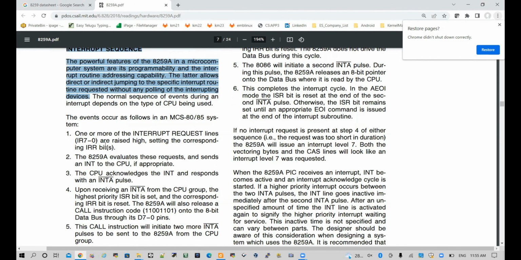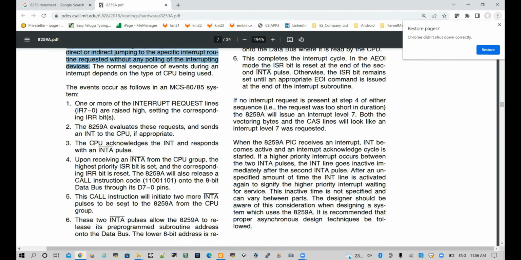Download this manual from the internet. The answer is here. Whatever I explain now, all the steps are there. I told you step 1, step 2, step 3, step 4. All the steps, your answer is there.